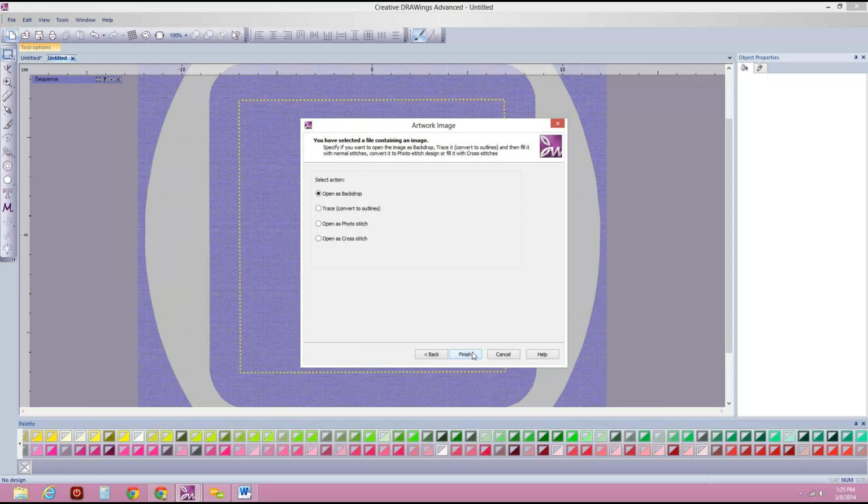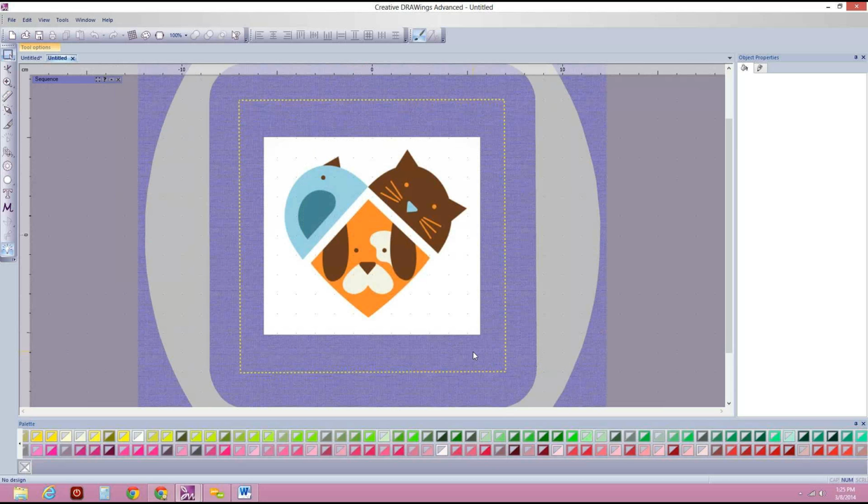It's asking me, do I want to open it as a backdrop or do I want to trace? I'm going to go ahead and open it as a backdrop this time. I finish, and there's my backdrop. Now, if I want to resize this, the image is kind of stuck back there. I can't click on it. I can't move it. It's stationary.